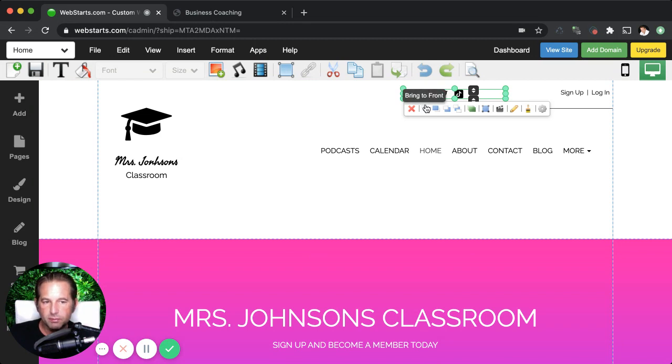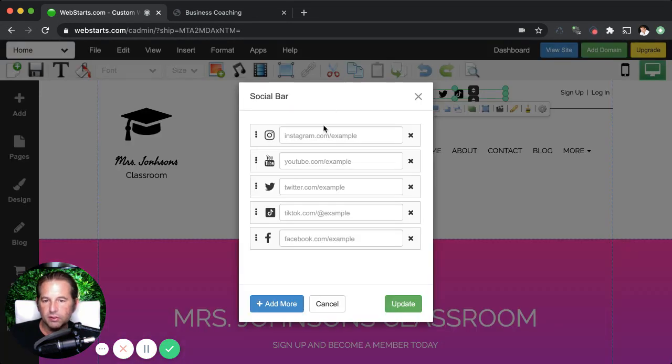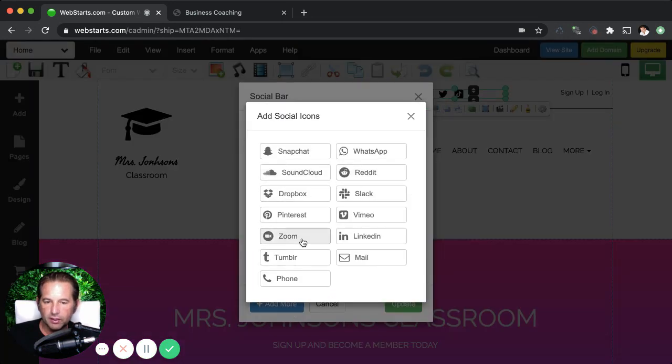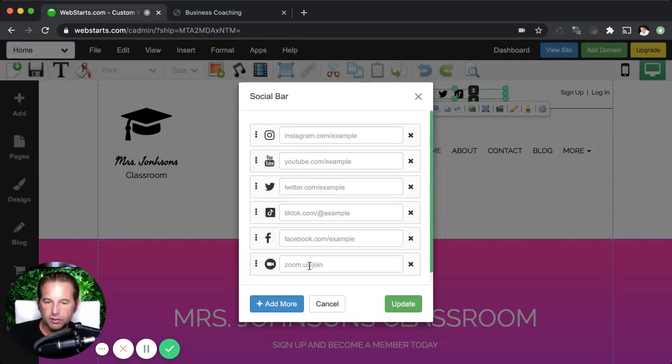But for this example, we're going to be clicking on the social bar and double click on it to change the contents. I'm going to click to add the Zoom icon to it. So I click Add, I find Zoom, and then you can see here that I need to enter the Zoom URL, which can be anything. So it's zoom.us/join. That's what I was referring to a minute ago. That's the URL you'll have to enter. When you're ready, click Update.